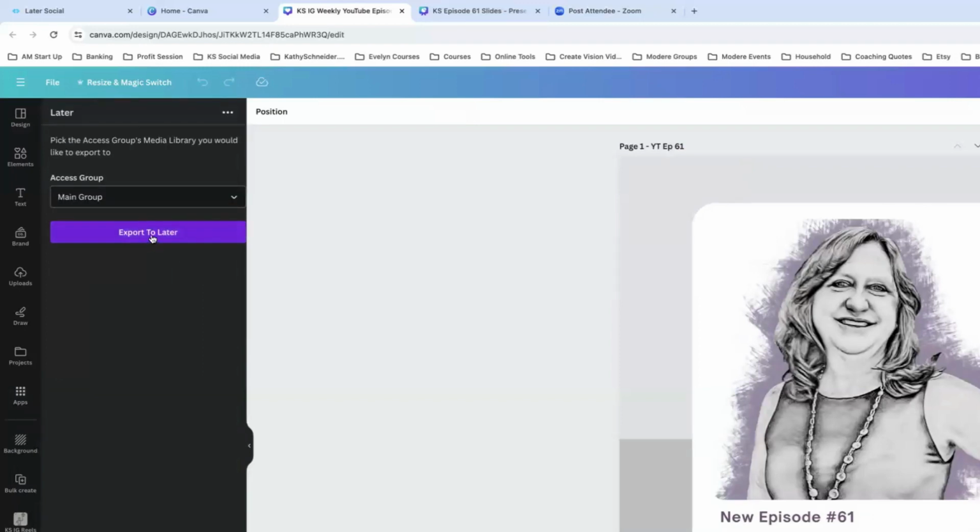And then I'm going to simply click Export to Later. This is these images that I have here. Don't worry about it, you definitely want it to be main group. It's all I've got here. The reason there would be different groups would be if I was an agency posting for lots of different accounts. But the main group is your actual Instagram account.